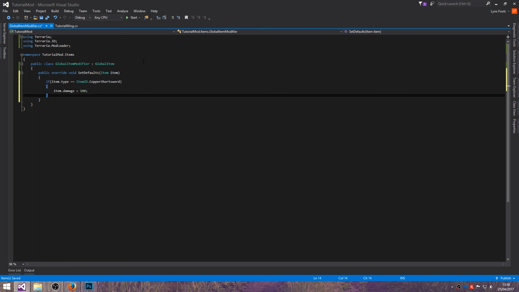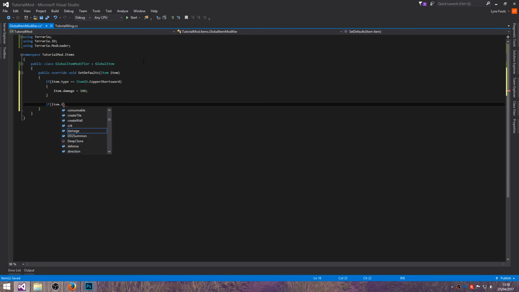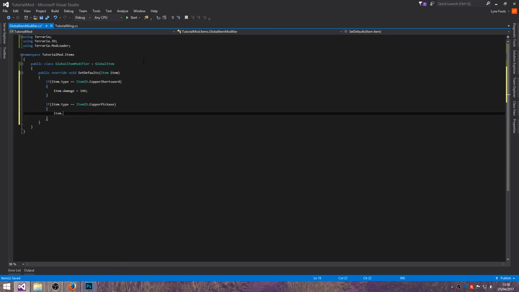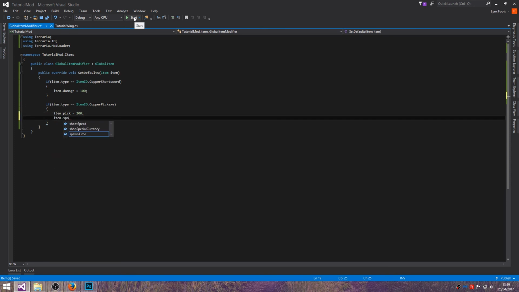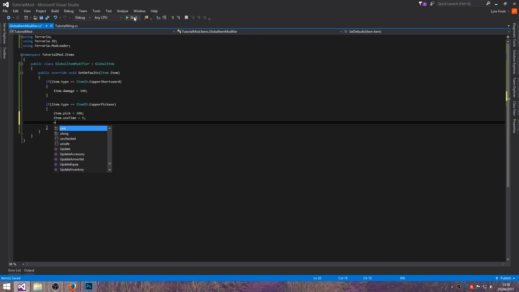So now that is going to be a powerful copper short sword, but we can also do it for other items. ItemID.CopperPickaxe, and let's do item.pick equals 200. Congratulations, you've now got a fast pick. And item.useTime equals 5. Item.useAnimation equals 10. You can do this.